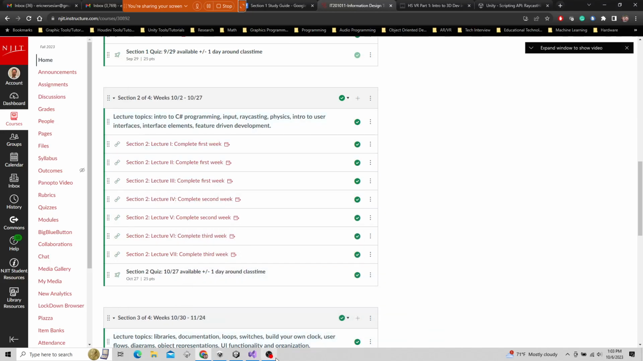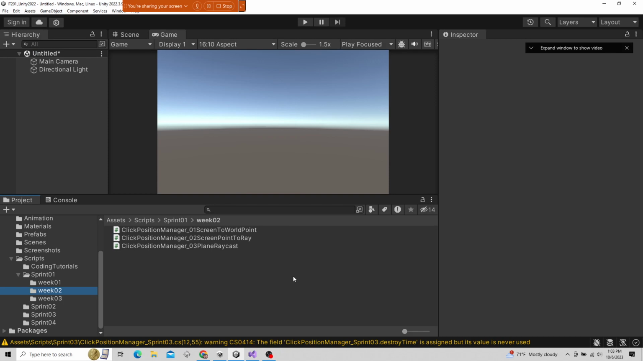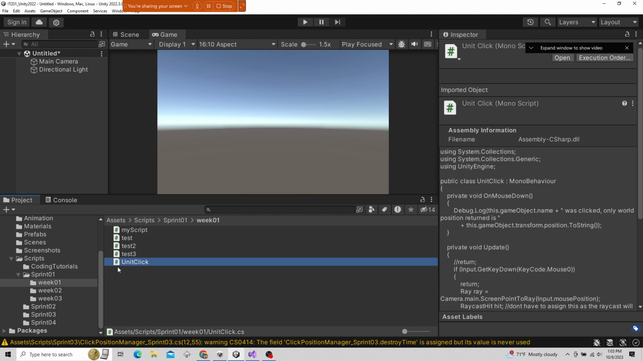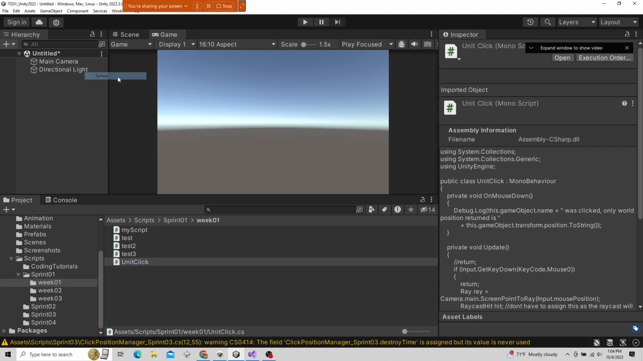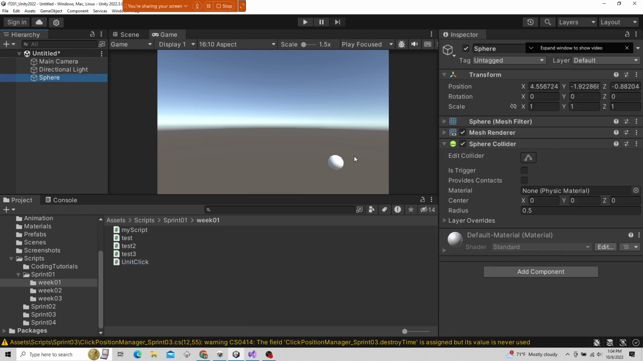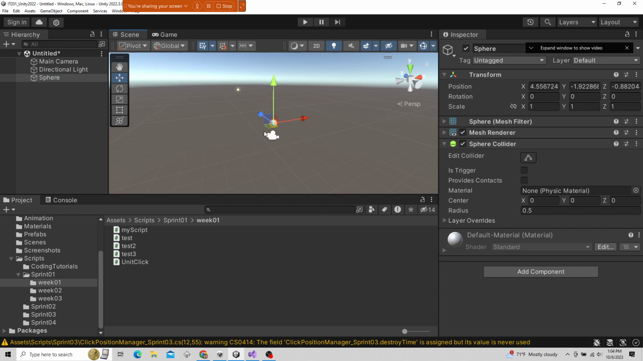All right, here we are in section 2. So where were we when we finished off last week? We were on this unit click script here. To use this unit click, this is an empty scene here. We need something in the scene. So I'm just going to bring back a basic 3D object, this sphere.